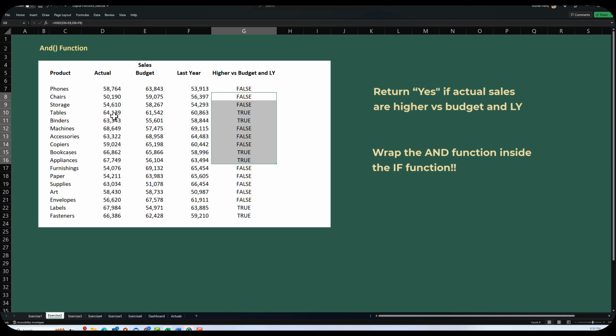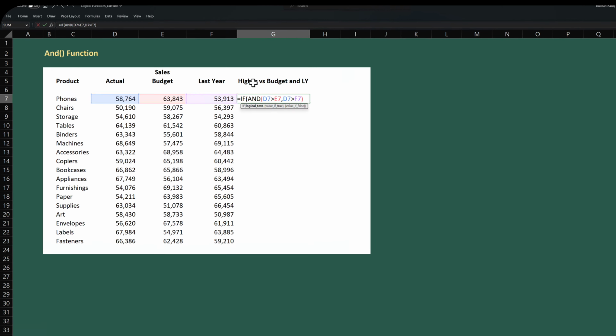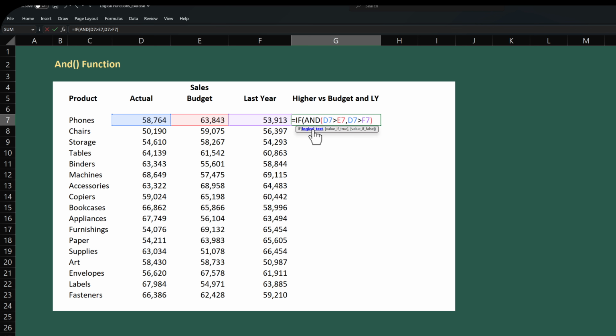To achieve this, we can wrap the AND function inside the IF function. So the IF function takes the first argument as the logical test. In the logical test, we are providing this AND function with 2 logical arguments. And remember that if both the arguments are true, the AND function is going to return true. And if it returns true, what do we want the IF function to return? We want it to return yes. Otherwise, we want to return no.